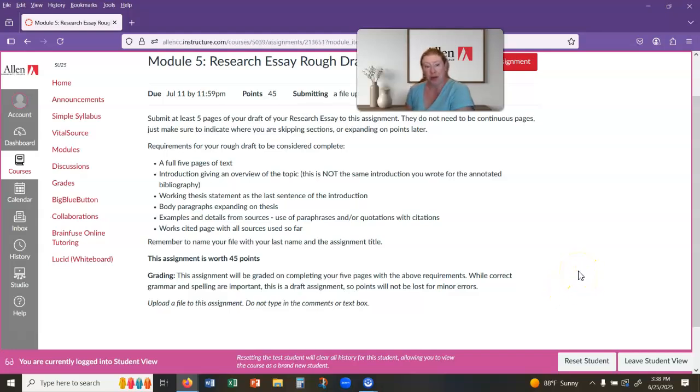So for the rough draft, I want a full 5 pages of your essay. That's why having these 2 weeks is actually beneficial to you. It does take a little bit longer to get this written. So I want 5 pages of your essay: an introduction that would not be the same as the annotated bibliography, and your working thesis. Some students start in the middle, and that's totally fine. Just tell me that you're skipping your introduction so that I'm not trying to search for a thesis. And then start using the sources, paraphrases, and quotes.